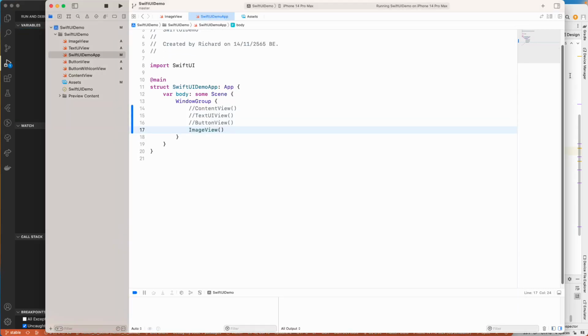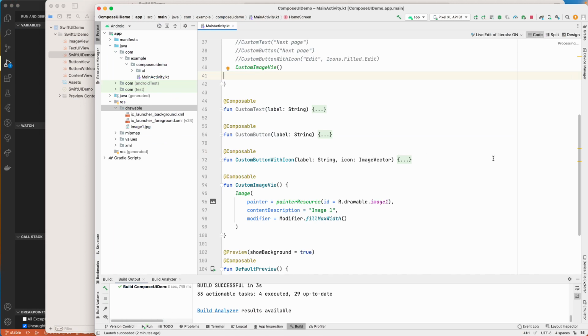So that's fine. We have loaded our image, and we have learned how to add an image on Flutter, SwiftUI, as well as on Compose. So I guess that's all for this lesson.